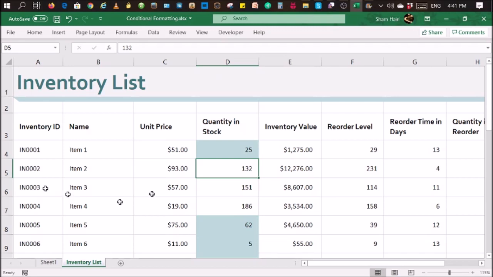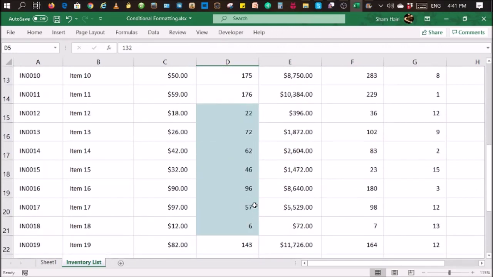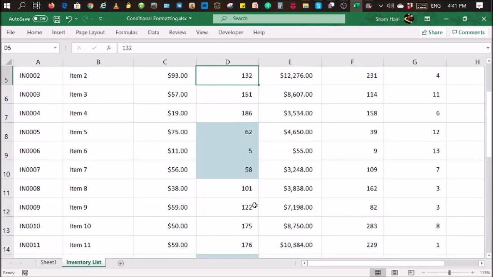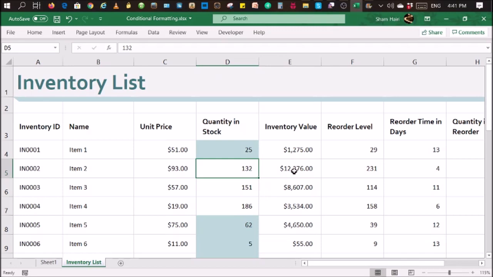So here in this spreadsheet, I have configured conditional formatting in column D to emphasize any of the quantity in stock that is below 100. So as you can see, all those below 100 are emphasized in blue. Okay, now I want to change my conditional formatting so that it is highlighted in gray instead of blue. So how do I do that?